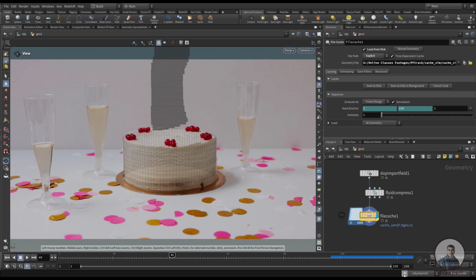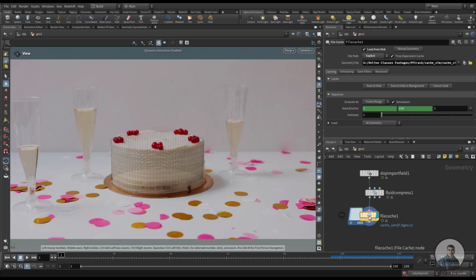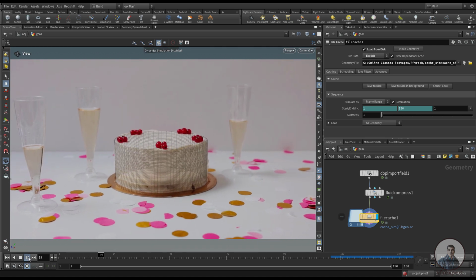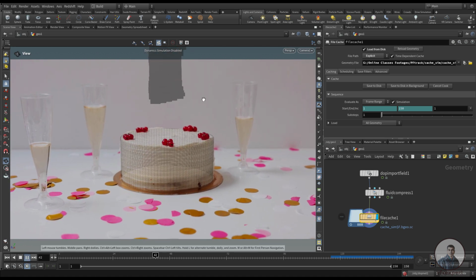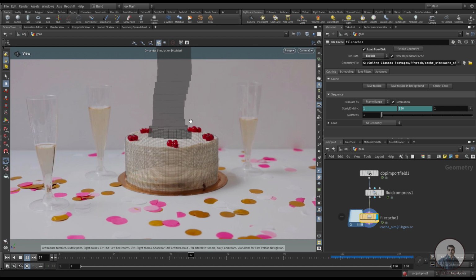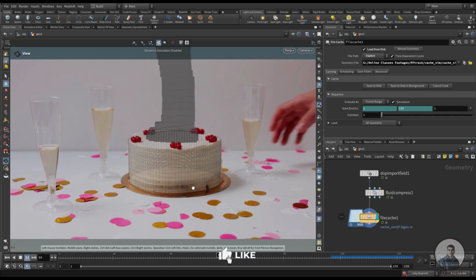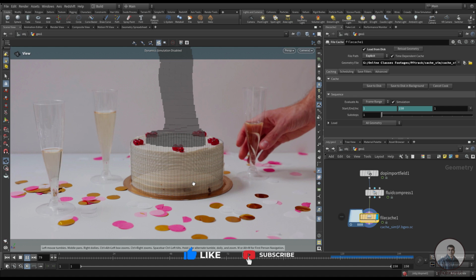So we can now disable the simulation, this one here. Now we can play and check. So if you click it here, I'm getting this cached file here. So you can see this is our cached file. And this is a compressed file.